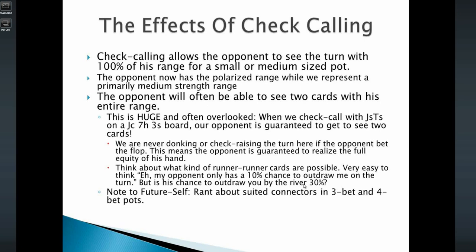So when we check call on a Jack 7-3 board, we can't think to ourselves, how likely is our opponent to outdraw us on the turn? He's getting to realize all the equity because he's going to get to see both cards. Whereas if we're doing something like 4-betting super small pre-flop, how much equity our opponent has, or how likely we are to be outdrawn by the river, is a much smaller deal. It doesn't really matter all that much because we're not going to let our opponents see the river very often. So understand the difference between overall equity and realizable equity, because that's going to make it much easier to make decisions.